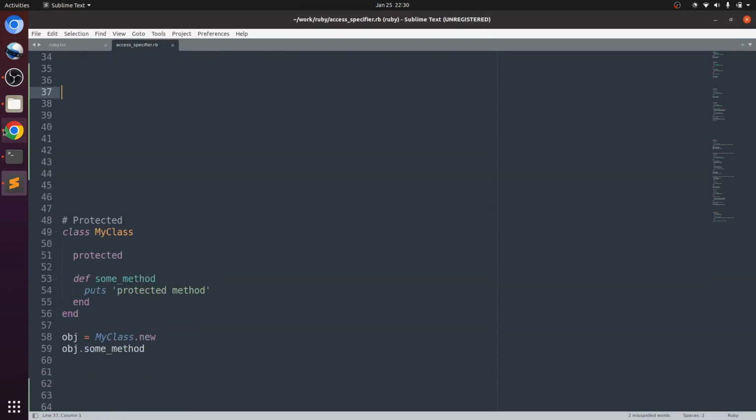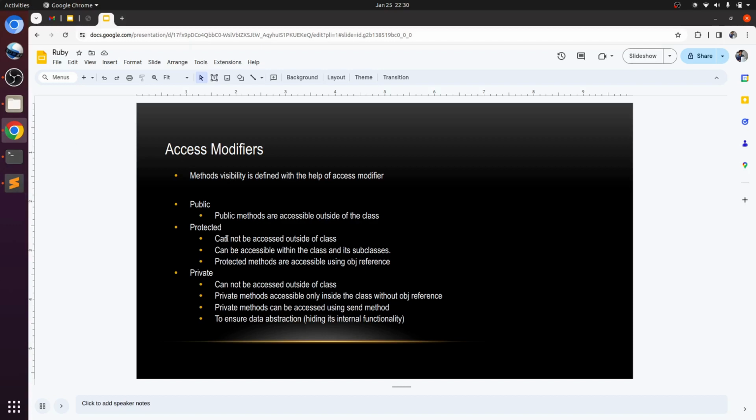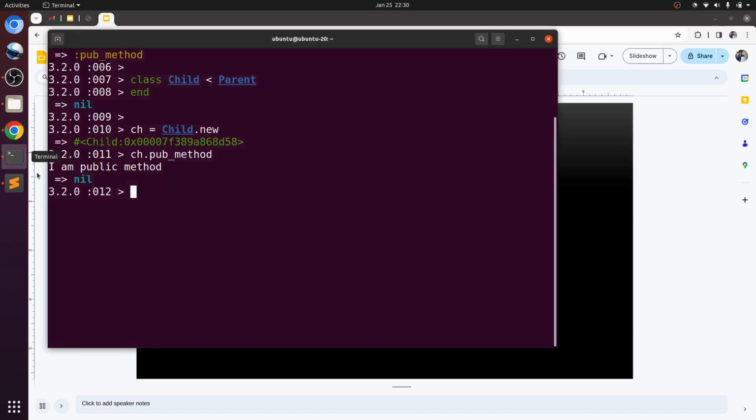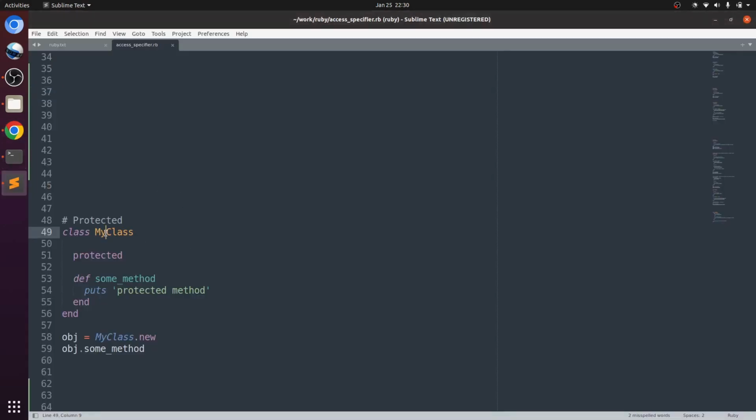Now I will talk about protected. So what is the protected access modifier? If we define protected, then all of these methods will be hidden, meaning we cannot access them outside of the class. Let me show you. Here I have defined my class, and I have defined the keyword protected here, and below that everything will be protected methods. Whatever method we define will be protected.